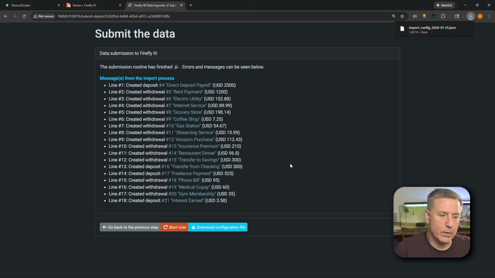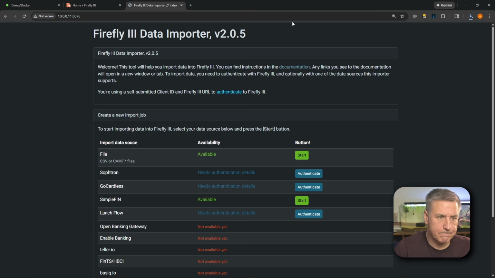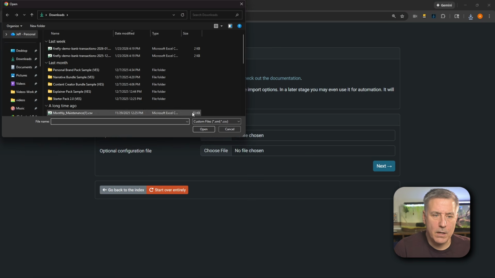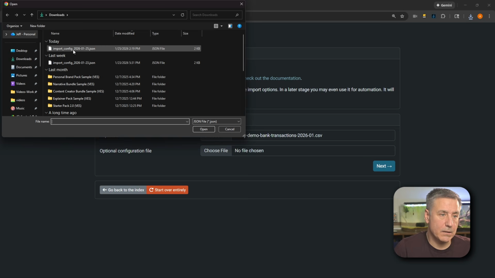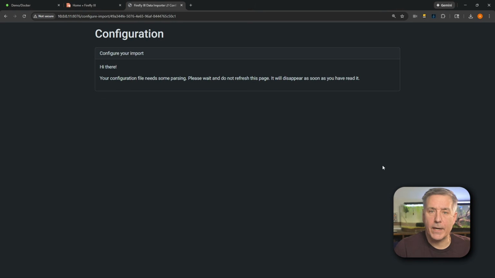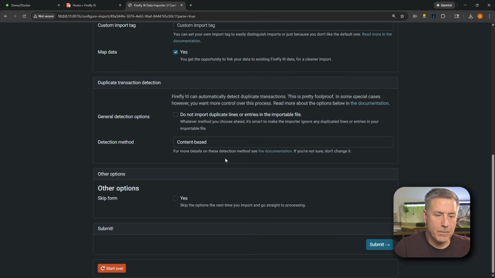Let's go do one more import. We'll go back to the main page here. We'll click Start, choose a file. I'll choose this one here from January of 2026. Down below, you've got the optional configuration file. This is the file we just downloaded. If you want to skip all the stuff, you can just choose the file, open it up, and then hit Next. And remember all the settings that we had before.